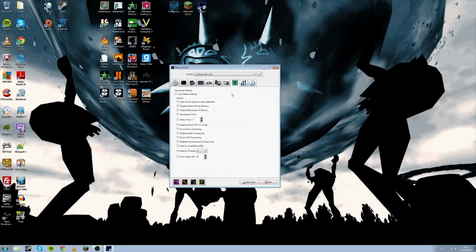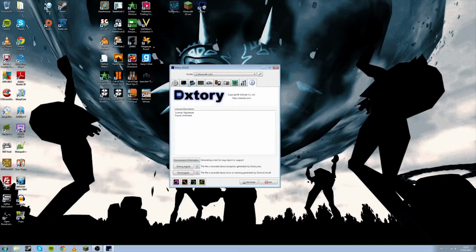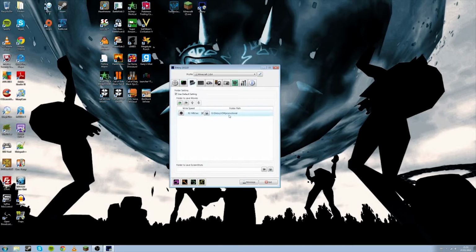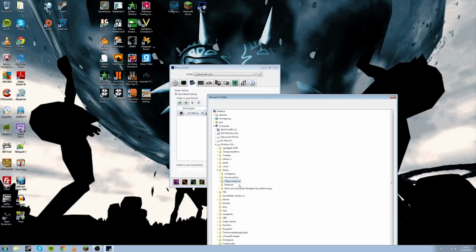I don't use screenshots. The advanced settings, I don't know if this is very important, but you can see everything I've got here. Same with global settings and DxTory. So the next thing we're going to do then is we're going to come to this part, and this is where I choose where I save my files.